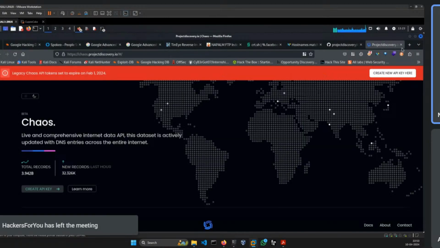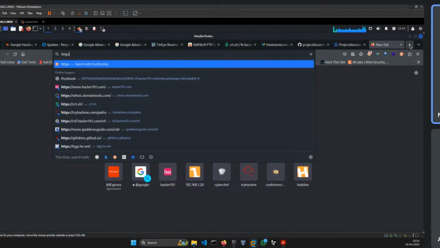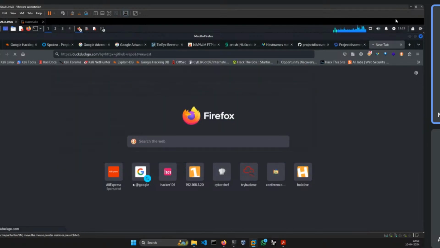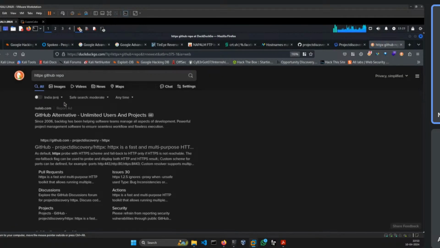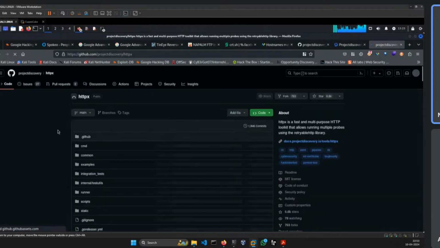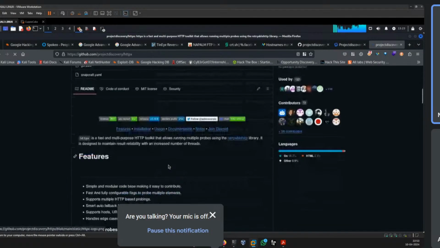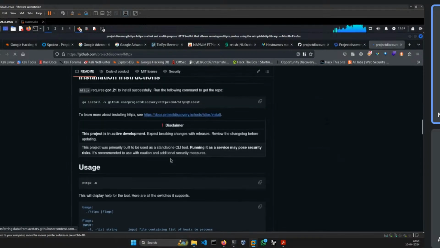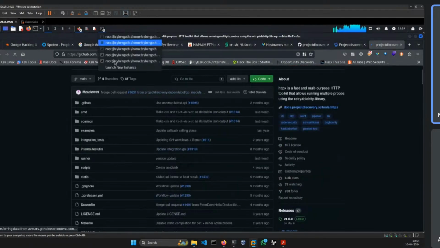If you come to the GitHub repo, just search httpx GitHub repo. Now here it is. httpx is also made by Project Discovery. Here you will be able to see the download option. Installation instruction is over here and you can download it. Now let's see how we can use this.